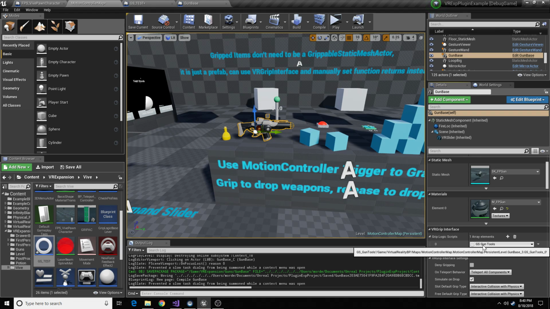But anyways, 4.21 probably isn't that far out now. I've seen a lot of commits related to it, a lot of interesting things, a lot of interesting VR things in the GitHub for Epic.